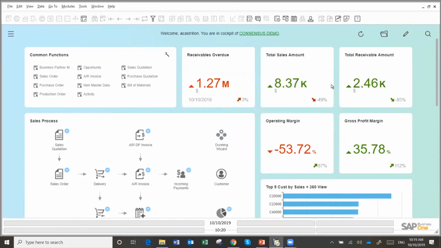And I could have as many companies open as I want. I don't have to switch companies, close one and open the next one. I could open SAP Business One multiple times and work in multiple companies if I want to.